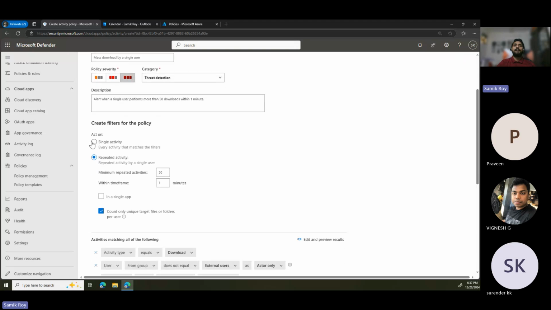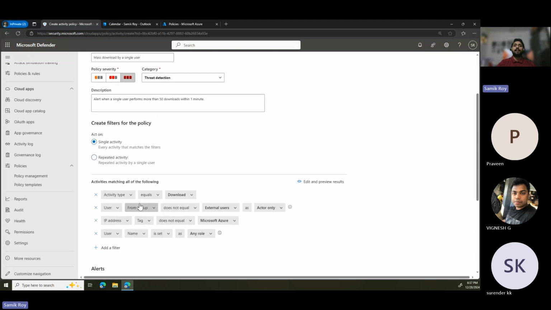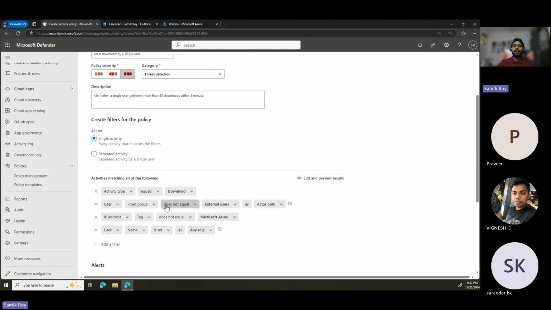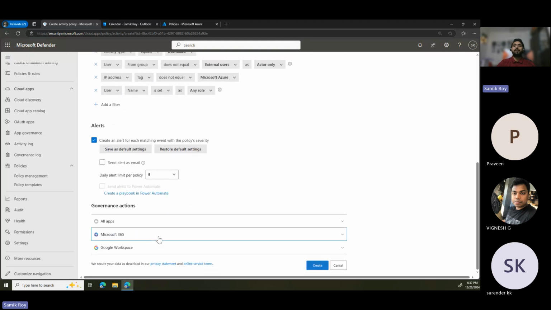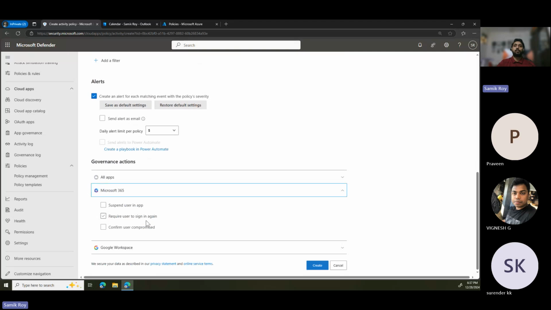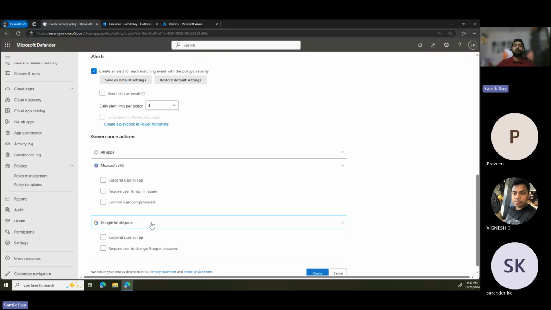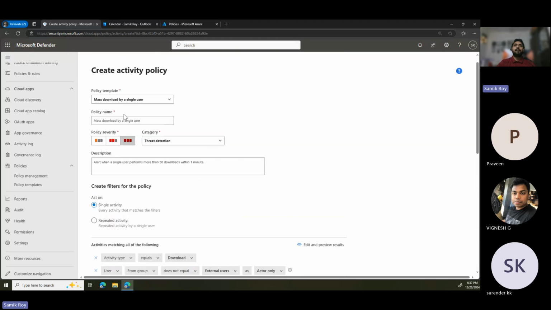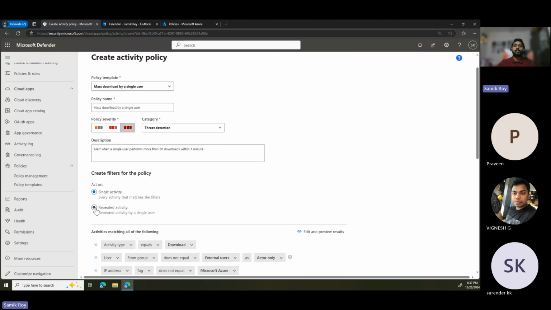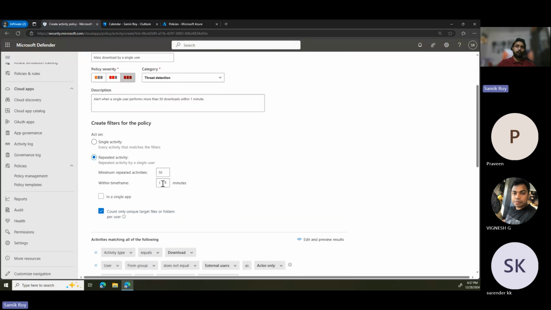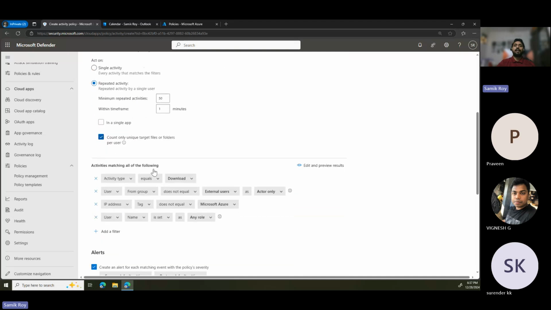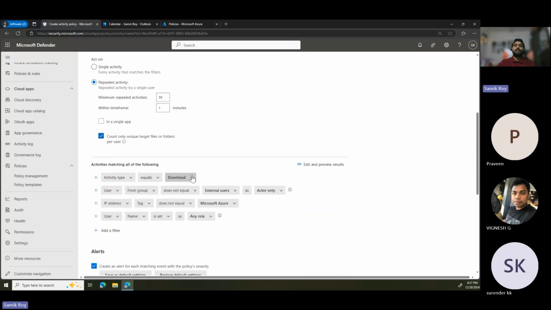And then I can say it's a single activity, and in the single activity, I can put all the filters. The moment it happens, an alert gets created, and you have the governance action, what is to be done, such as suspend the user. This is basically what you could do, right? And you can see Google Workspace has also started coming in because that's configured. Next, if I go for a repeated activity, it's going to ask within what time frame and how many times the activity is repeated. Then, based on the activity type, I'd say it's a download.